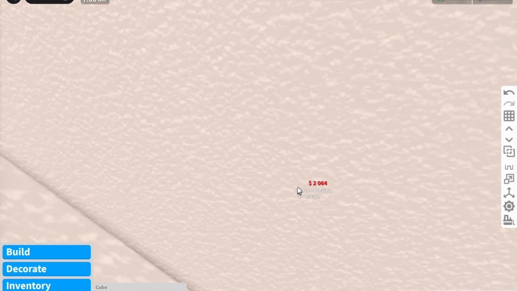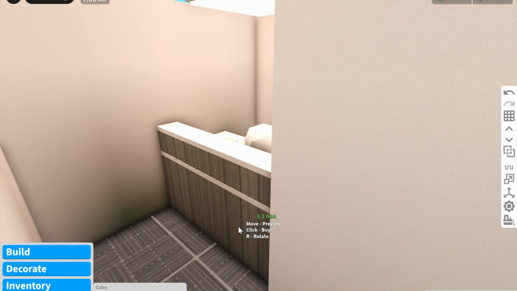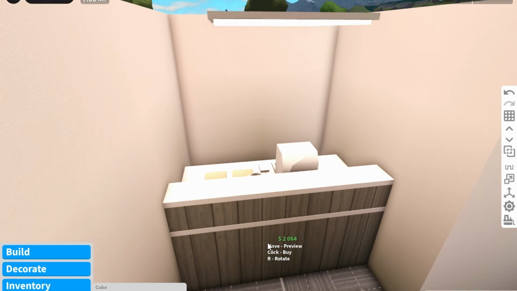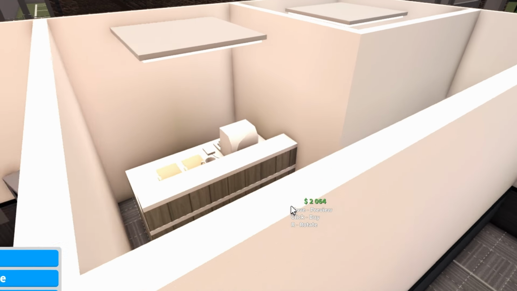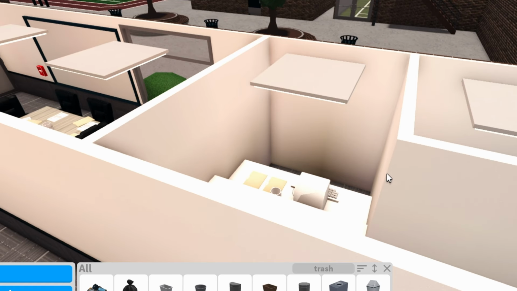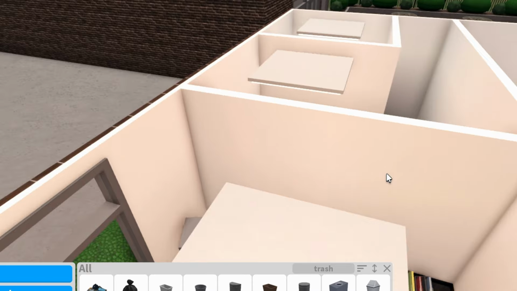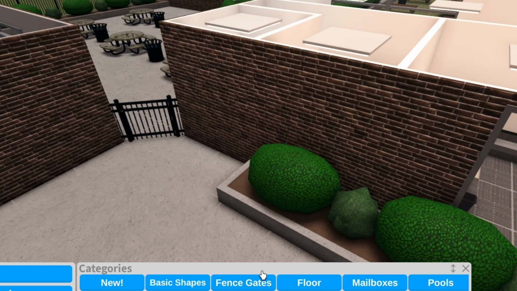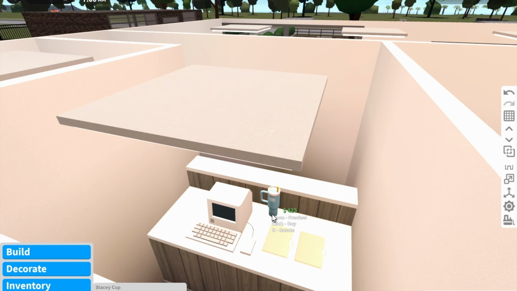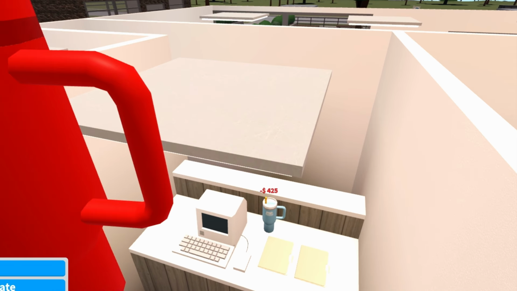I think I'm going to copy this desk from the reception in this nurse's office. Oh my gosh, $2,000 for this. Ooh, but wait, there's no way for the nurse to get in. You know what? Actually, we're going to have this secret door. I feel like the nurse is always drinking water, so we'll have this Stacy cup.